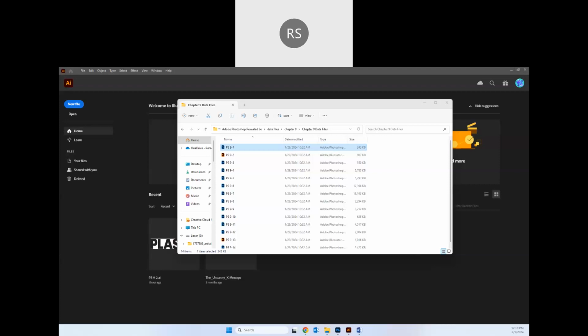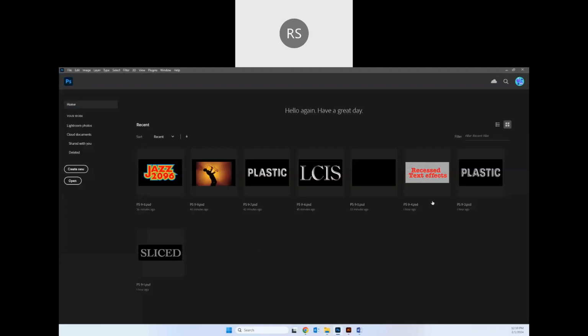In CIST 2531, Chapter 9, we're going to be looking at working with different types of text. We'll also be working with Illustrator, so you want to make sure that you have Illustrator downloaded with your Creative Cloud subscription. First, we're going to start off working with Photoshop. We're going to be looking at converting layer styles to editable artwork.